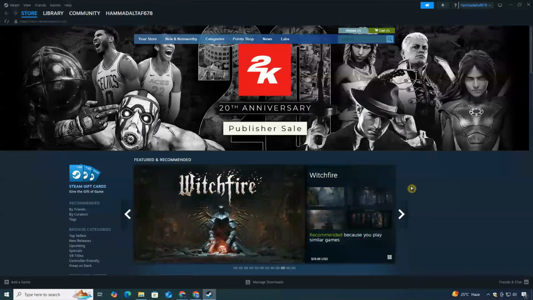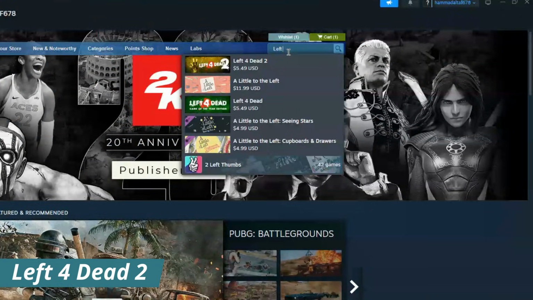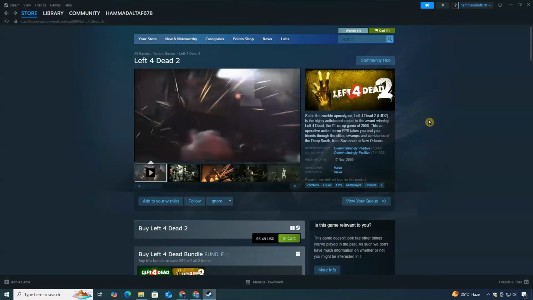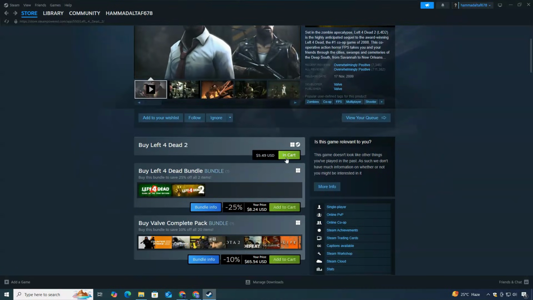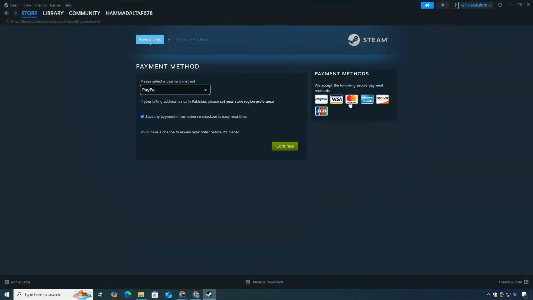Now that you're inside Steam, you'll see a search bar at the top right corner of the window. Type in Left 4 Dead 2, and the game should appear in the search results. Click on it to open the game's page on Steam. Once you're on the Left 4 Dead 2 page, scroll down to see the Add to Cart button. Click on that, then click on Continue to Payment. Choose your preferred payment method, complete the purchase, and you're good to go.